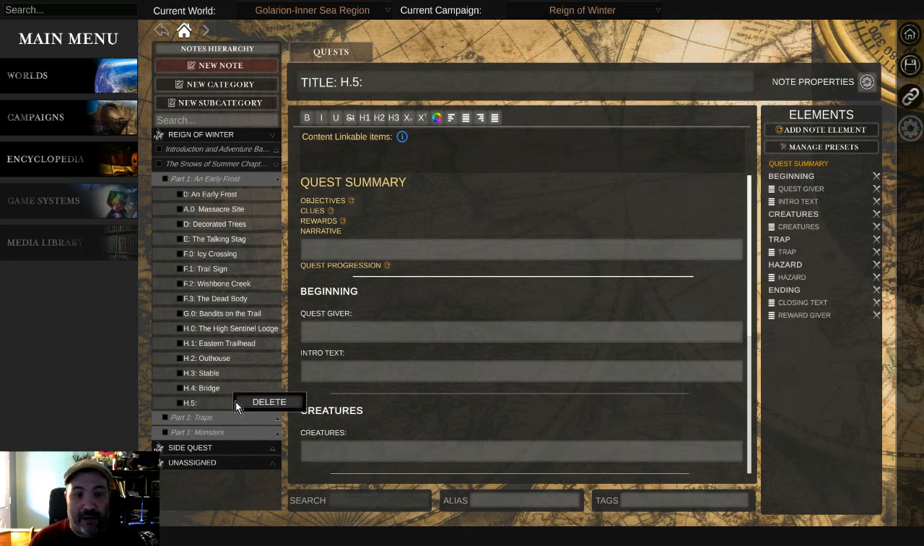Other things that you can do now, you can still delete, which that's per normal. For your subcategories and your categories, you can delete and rename them. Now, that's really nice because before, if you created a category that you didn't like the name of, you were kind of stuck with it, but now we can change it.